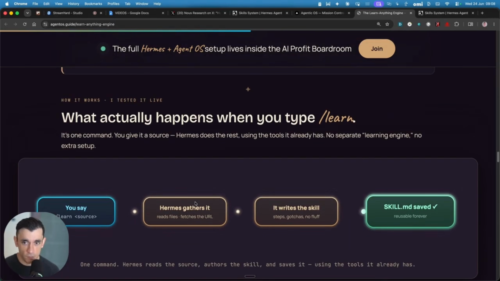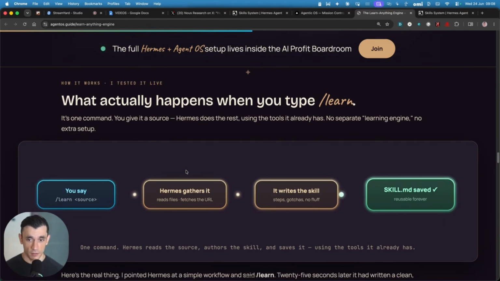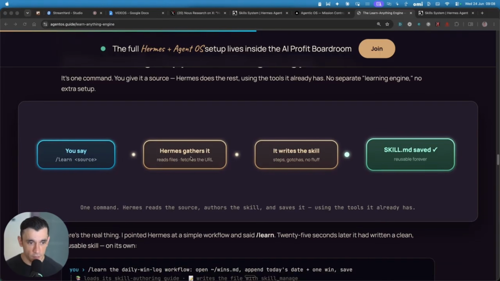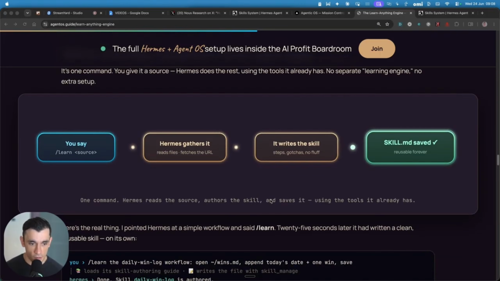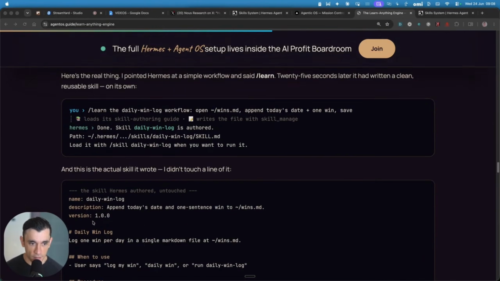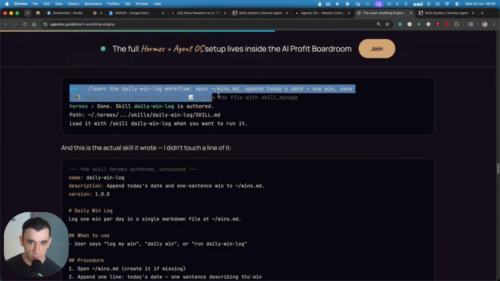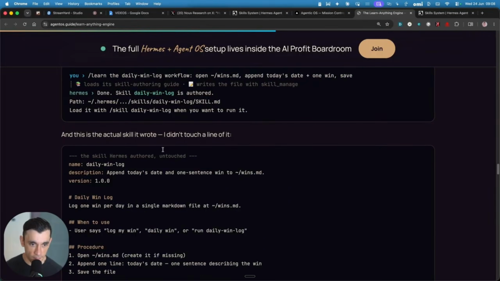Whereas if you use /learn, it's one command, you give it a source, Hermes does the rest, using the tools it already has, and there's no separate learning engine, no extra setup. So you say learn, Hermes gathers it, it writes a skill, and the skill MD file is saved in one command. And here's an example of what this looks like inside the terminal if you're using terminal. So you would just say, okay, /learn, the daily win log workflow, and then it just learns it.